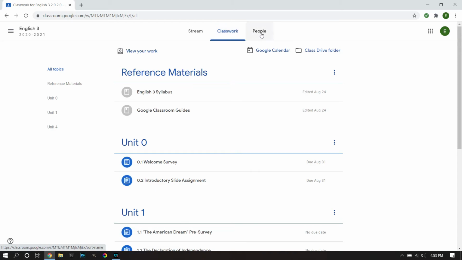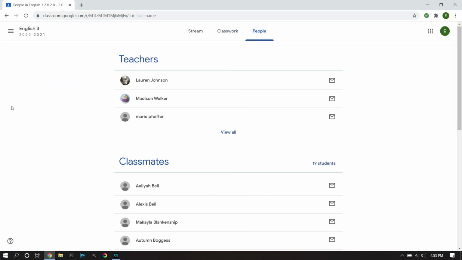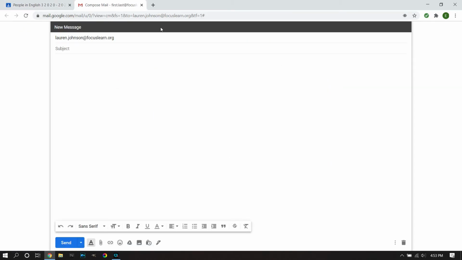And your third tab is called people. This tab makes it really easy to contact your teachers. All you have to do is click the tab, click the envelope that says email, and it'll open a new tab that emails that teacher directly.